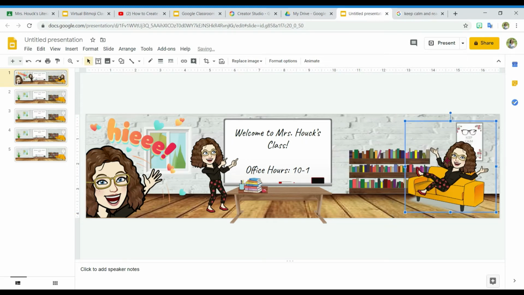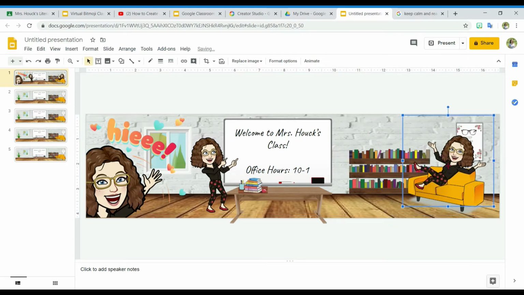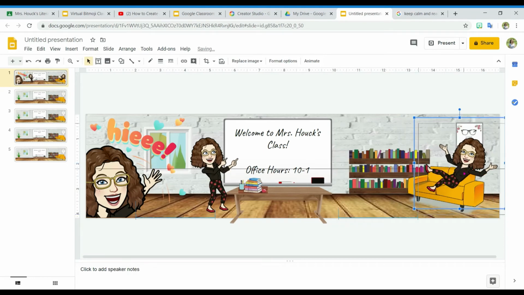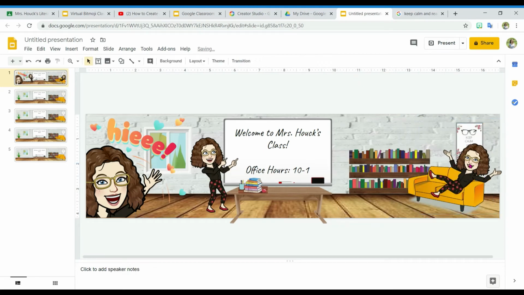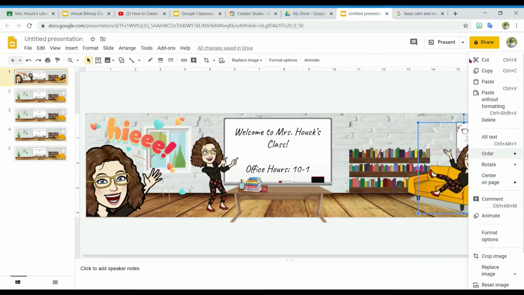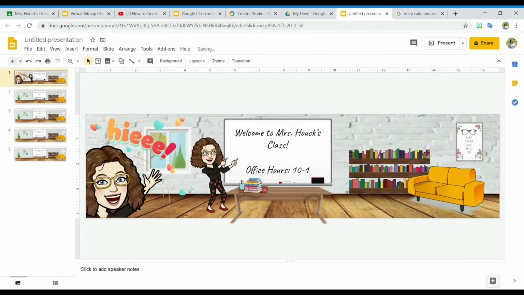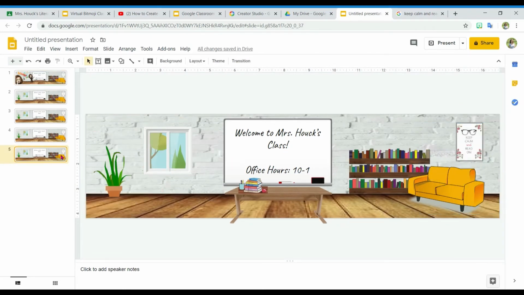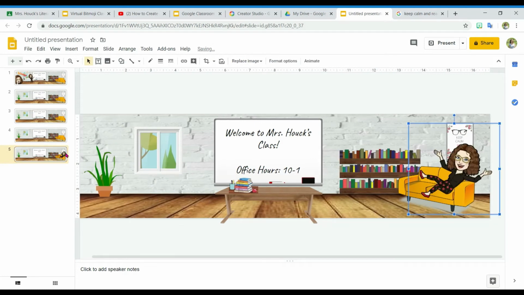So I might want to play around with that and make sure they fit. Once I've done that, for example, I would want this couch person to be my last slide. Now that I've sized her, I can copy or cut, go to my last slide, and paste her in there.